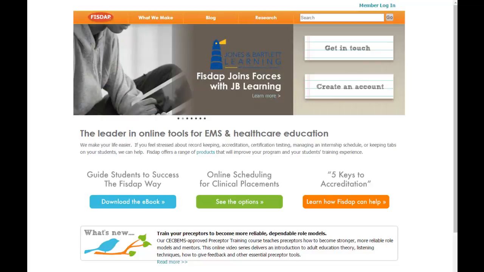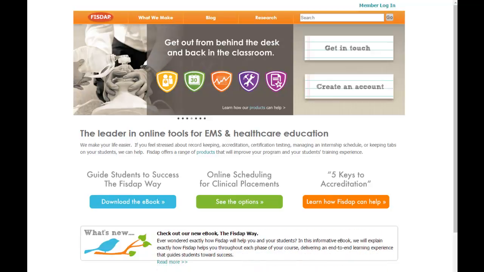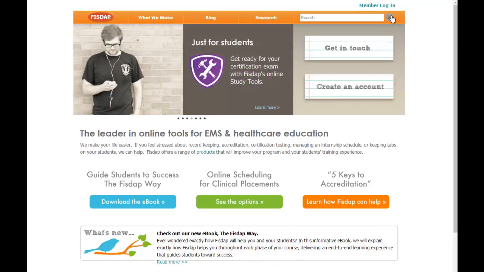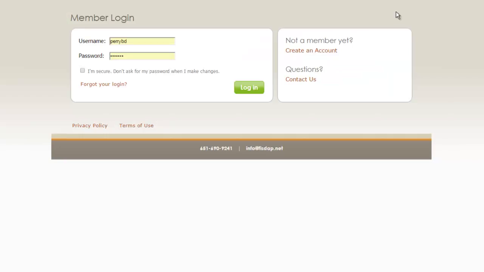Hello. This lesson is for FTOs entering student-run information into FISDAP. Every FTO must be entered into FISDAP, and that is handled through our office. You go to the FISDAP website, FISDAP.net, and log in.